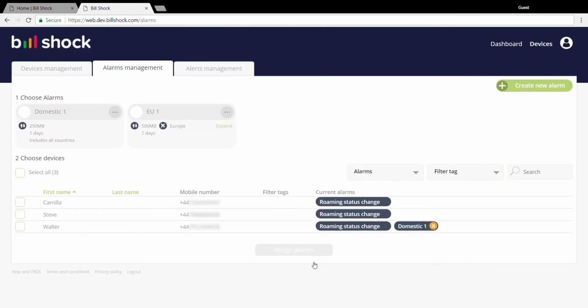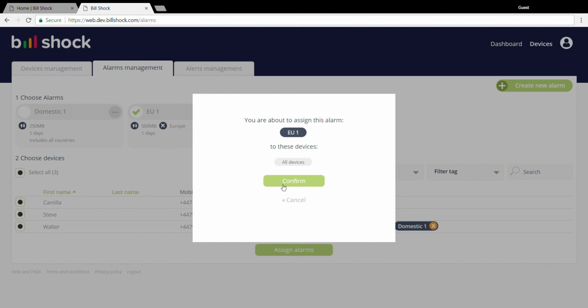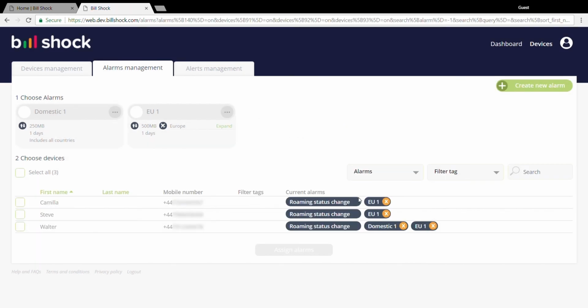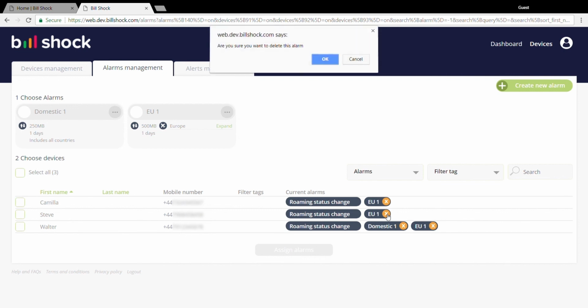You apply the alarm the same way. You go up to the top box which is EU1. You then have the choice of selecting all or a few. You then assign the alarm. You'll see them on the right hand side, and if you ever want to delete any alarms you hit the X button on the relevant alarm.